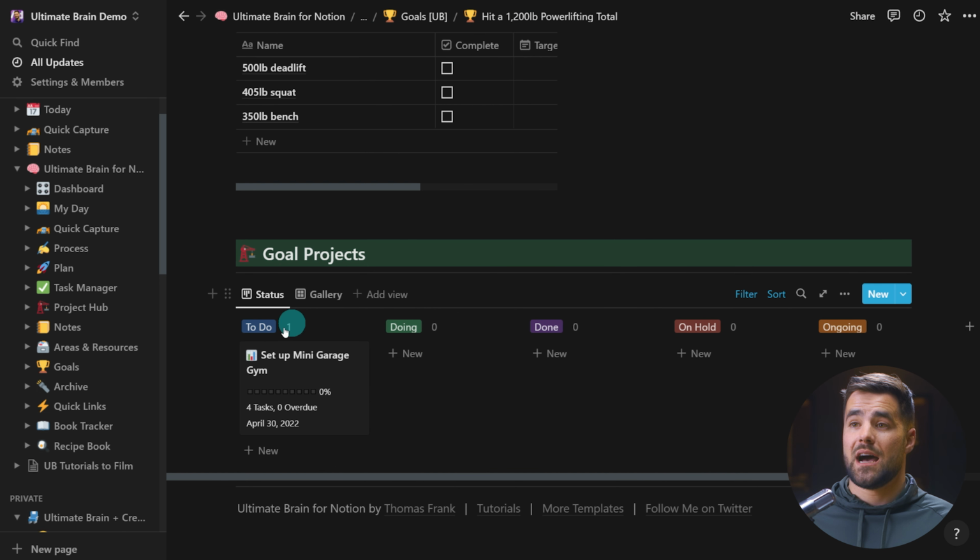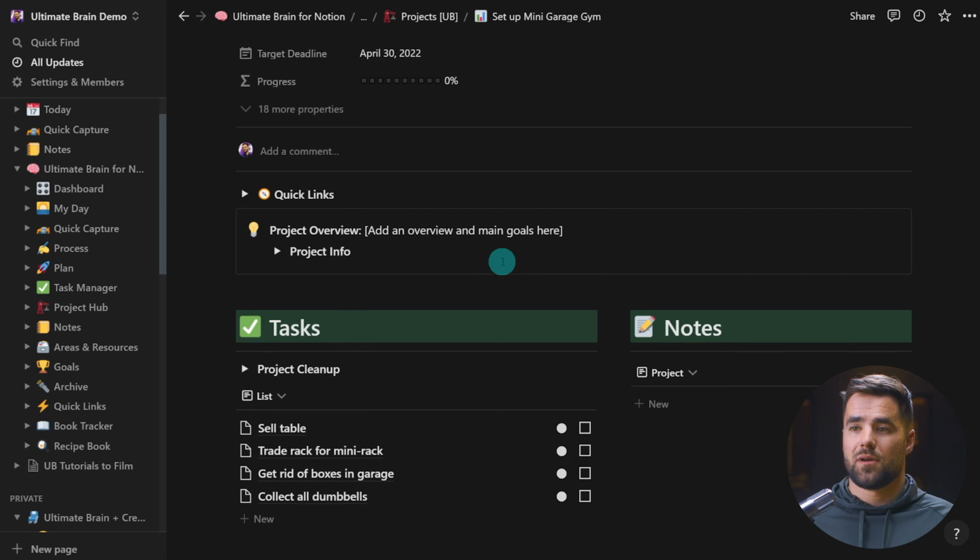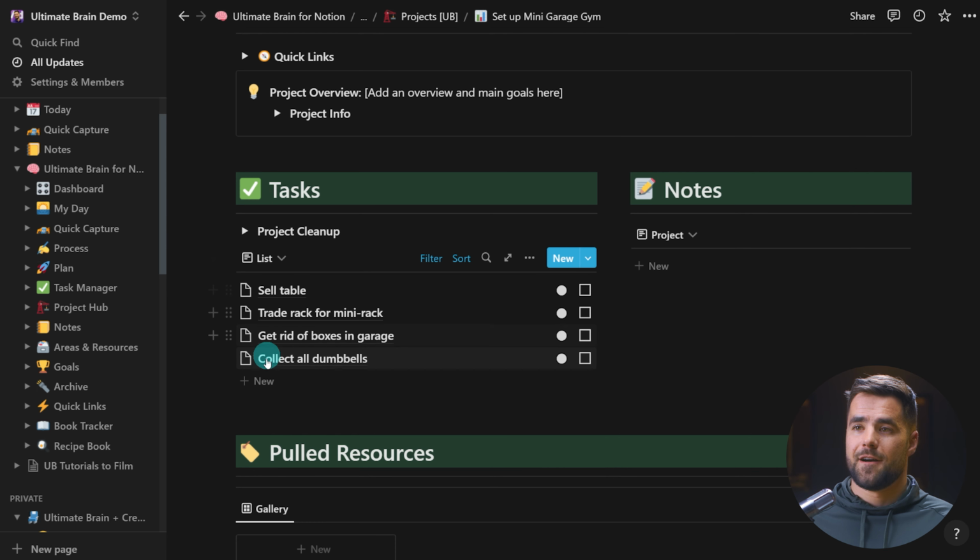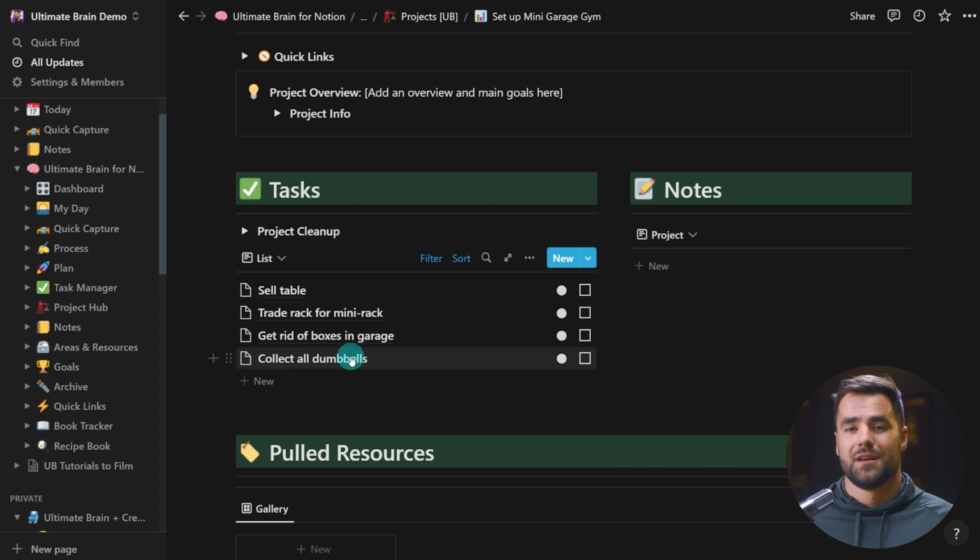So in here, I do have a project that is actually associated with this goal called set up a mini garage gym. And if I go into this project, I can see that I have a few different tasks, and all of these are actionable. I can sell the table in my garage to make some space. I can trade my big rack for a mini rack because I don't have as much space anymore. I can get rid of boxes. I can do all of these things, and they're going to help me to achieve the common goal of building that garage gym, which will help me to work out more consistently, which will help me to achieve my actual goal of hitting the 1,200 pound lifting total.